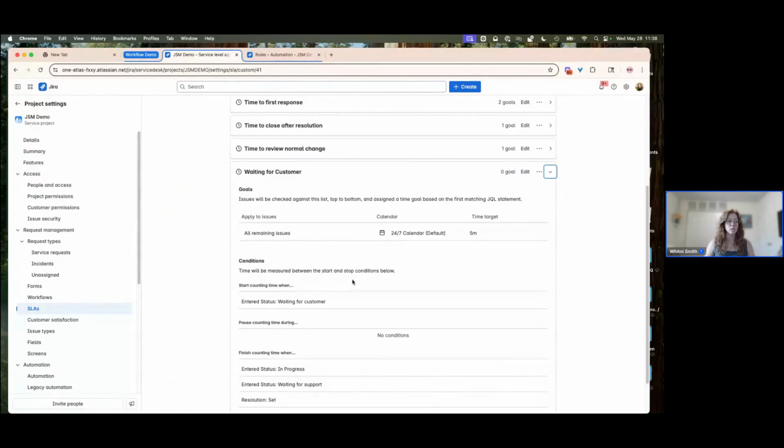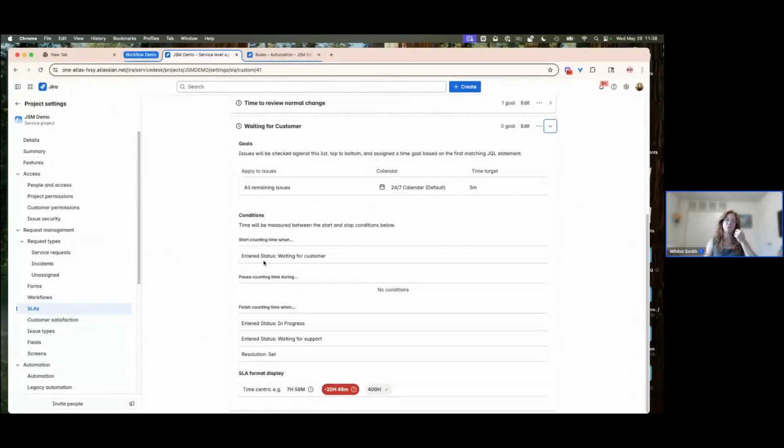It's going to start counting when it enters the status waiting for customer. It will finish counting when the ticket moves from waiting for customer to in progress, say a side conversation happened, maybe in the hallway or on Slack or Teams, and information from the customer was given to you there, and you just move it to in progress. It'll stop counting. It'll also stop counting when the ticket moves back to waiting for support, or if the resolution gets set, basically meaning that the ticket is closed. So that is where we've said, okay, for this SLA, this is how we want you to run.